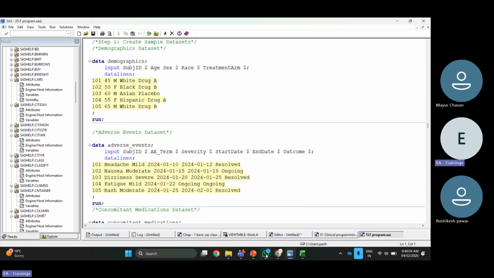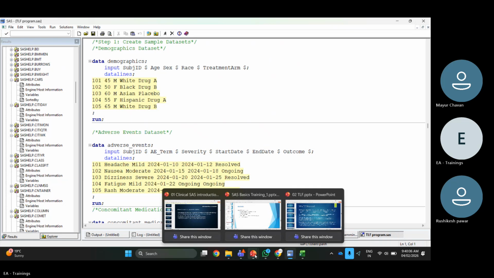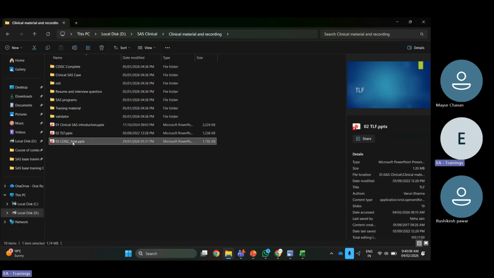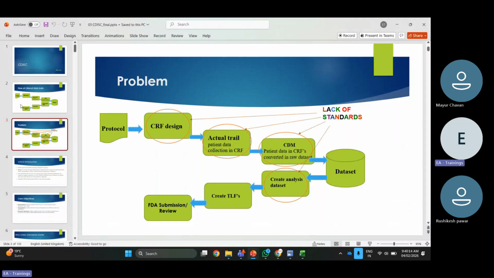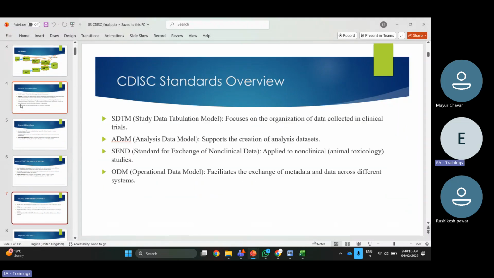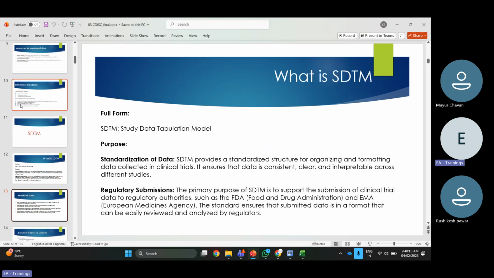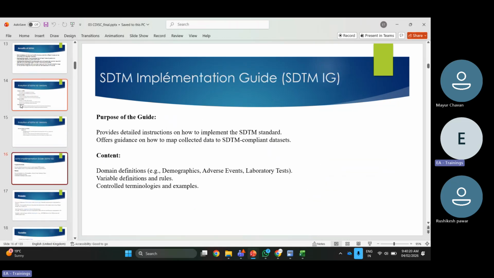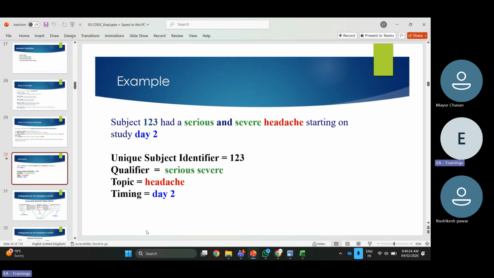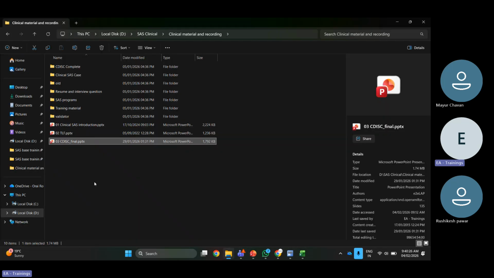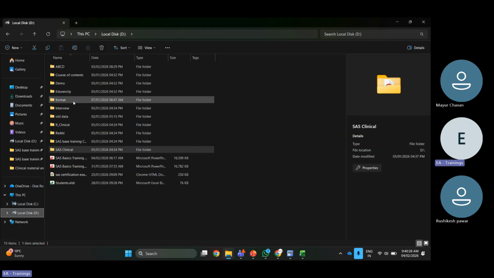After that, we will move to CDISC. In CDISC, we have SDTM and ADaM. First I will let you know what CDISC is, what we can do with it, what the need for it is, what SDTM is, and how to convert the data from non-standard to standard. So this is the theoretical option. Then we will move to the practical, where everything is practical.